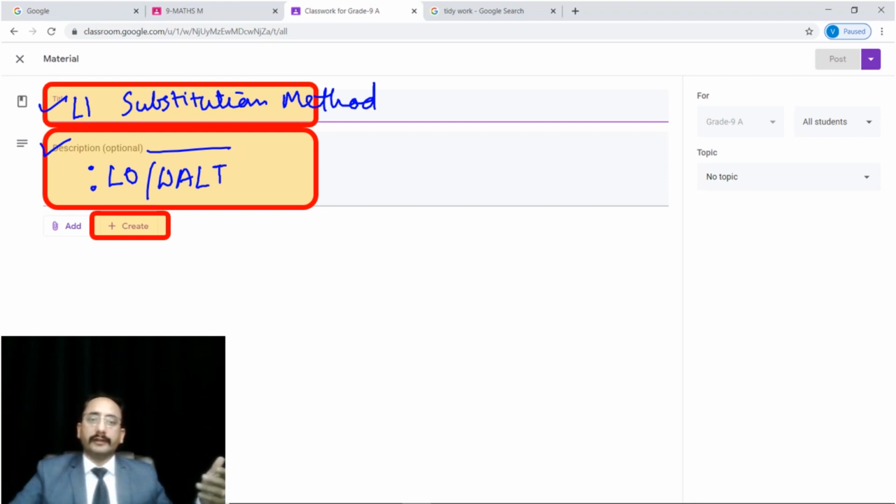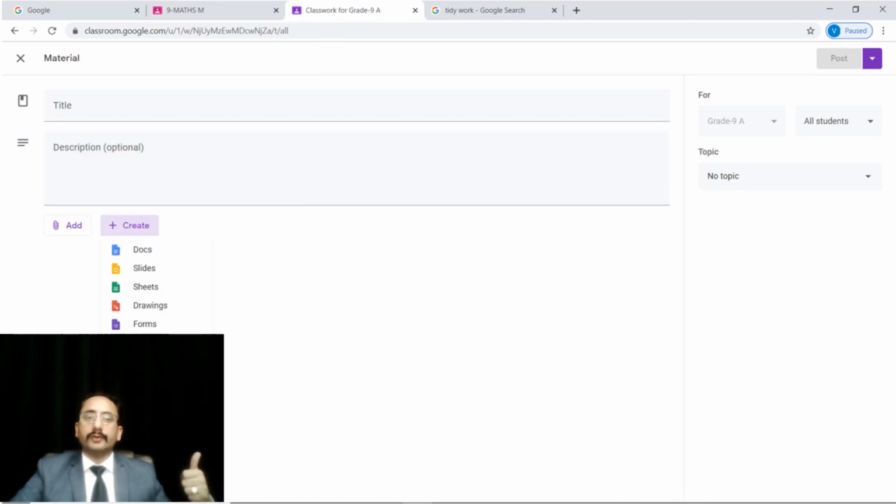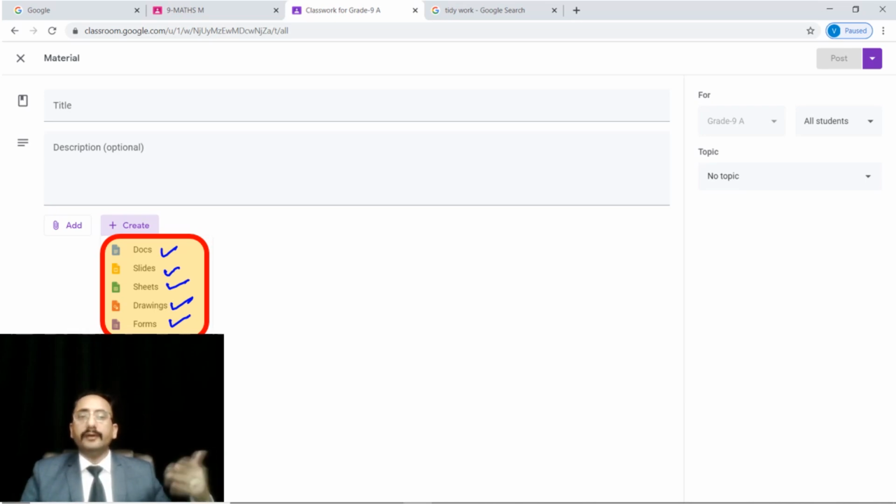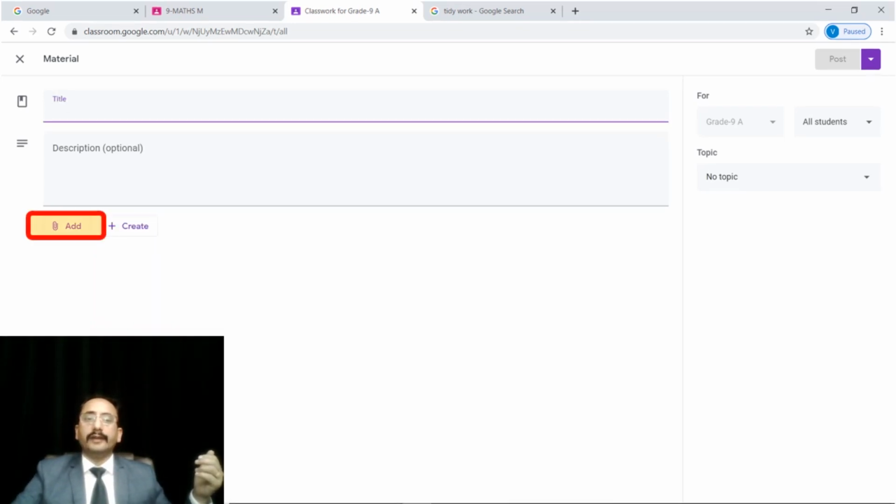You will create a fresh material and it can be created on different platforms. You can use Google Docs, Google Slides, Google Sheets, Google Drawings, and Google Forms. So you can create any of these in order to give the material to the student. Or if you have already prepared material, you can click on the add button and you will get a couple of options.